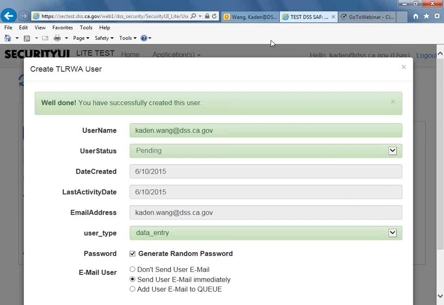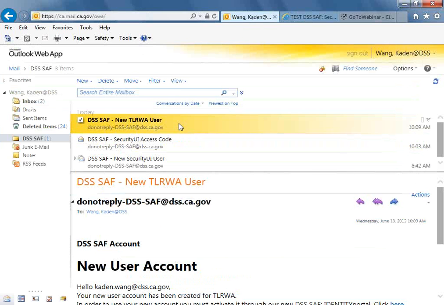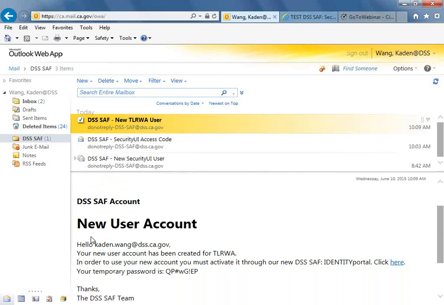What we expect to happen is the user will receive a new welcome email. And it will look just like what you see on screen. They have a new user account. This is their email as well as their username. They also received a temporary password. But the first thing they have to do is they have to activate their user account. And they do so using the link at the end.